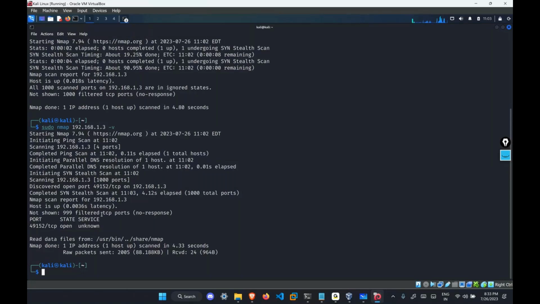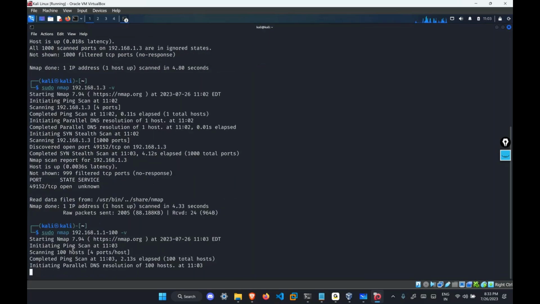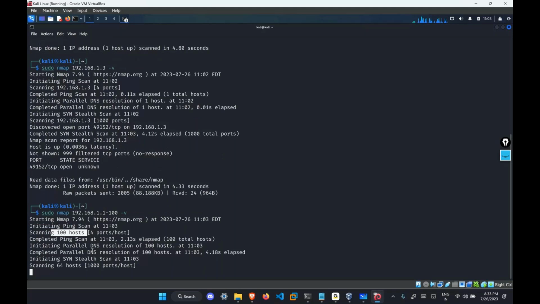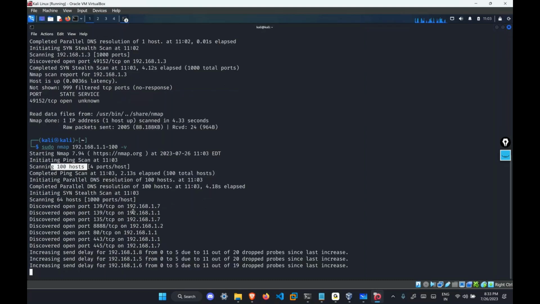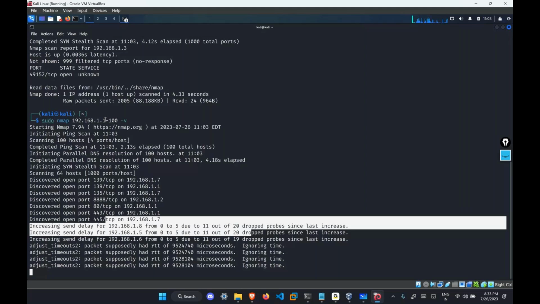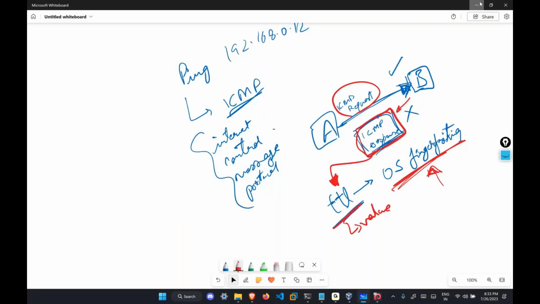Also, if I have to scan a complete range of IP addresses, then I will give it this way, 1-100. This will scan all the IP addresses in the network, all 100 different hosts. And let's see what I get. Discovered open port. It's giving me all the information in real time. And when the scan ends, it will show me all the information together. So -v basically makes it more verbose, makes it more communicative with me. That is a benefit of -v.